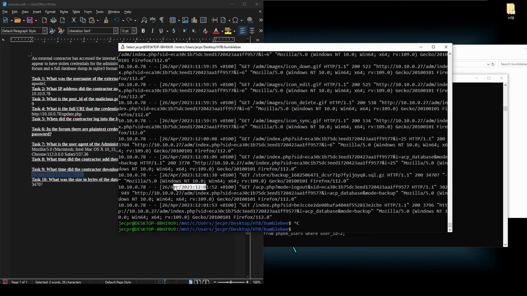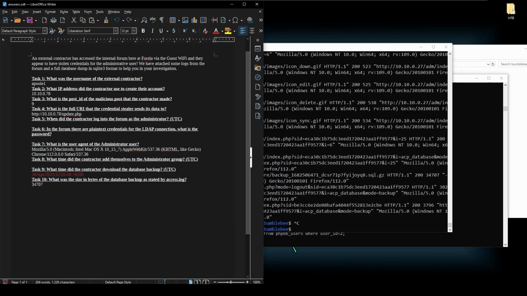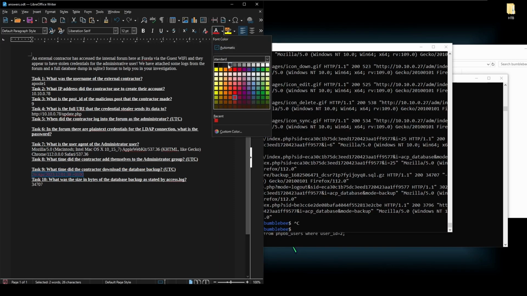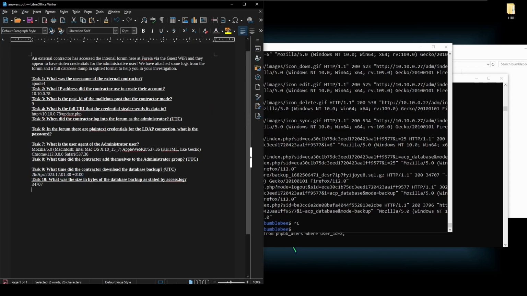I actually grabbed the wrong time. I grabbed this one, but what I wanted was this one where they've actually downloaded the backup, and then I'm going to grab this timestamp, and that is the correct timestamp. However, it requests it in UTC, and we can see that the time zone is plus one, so it actually occurred at 11:01:38, and that's the correct answer.